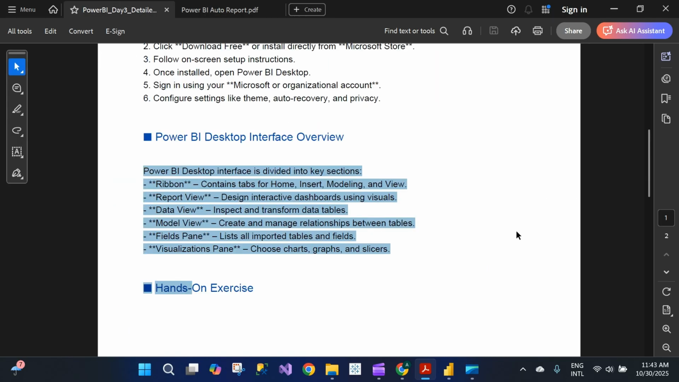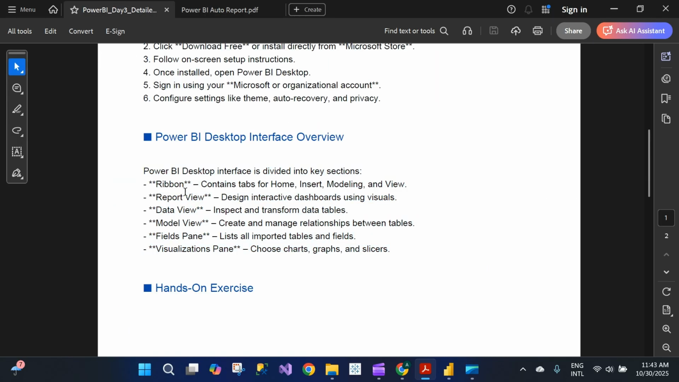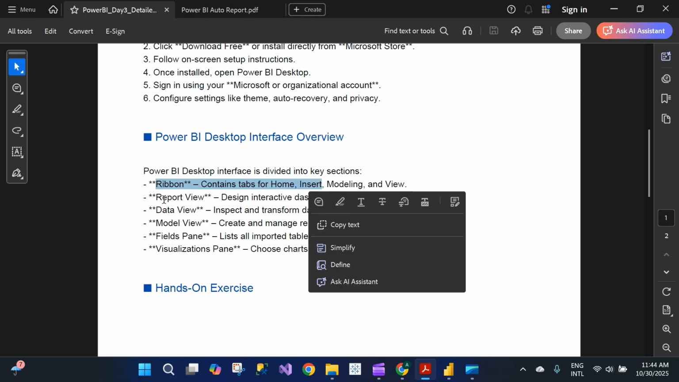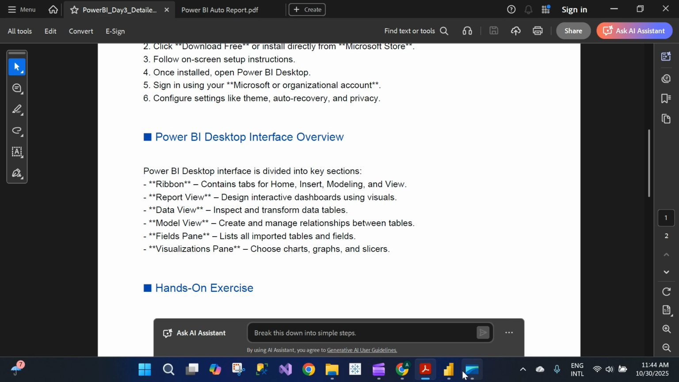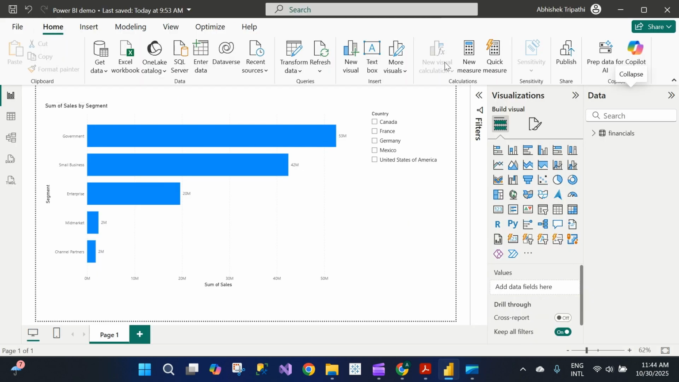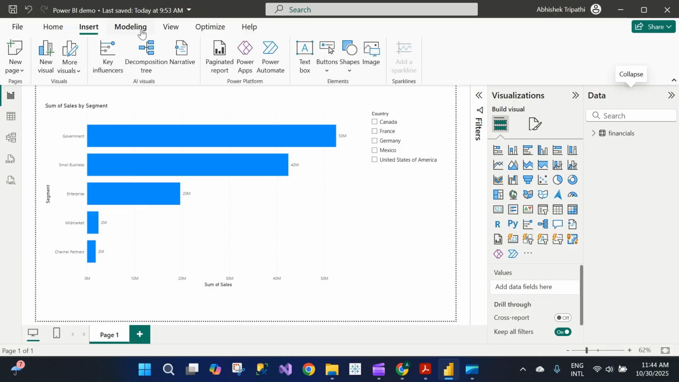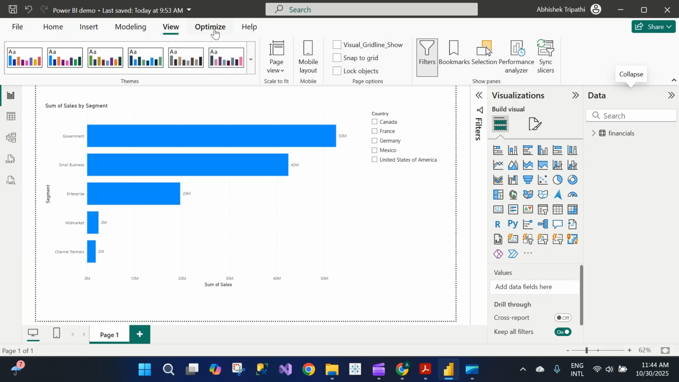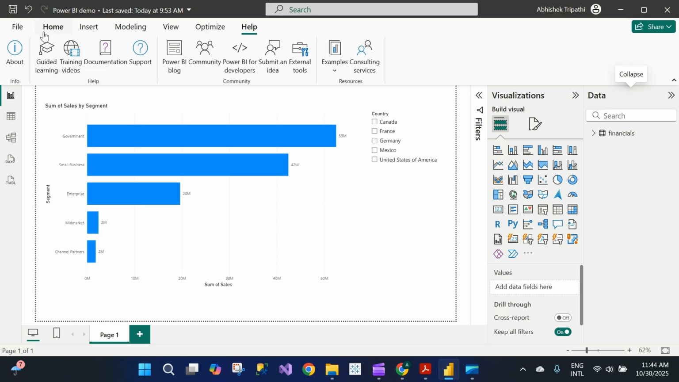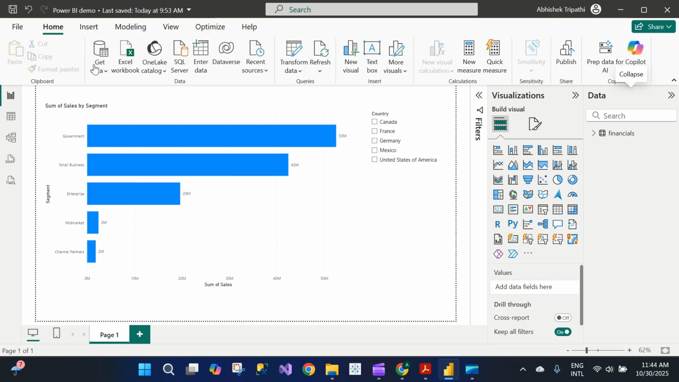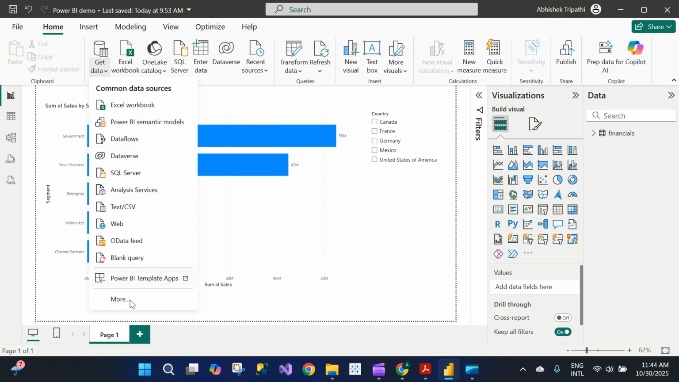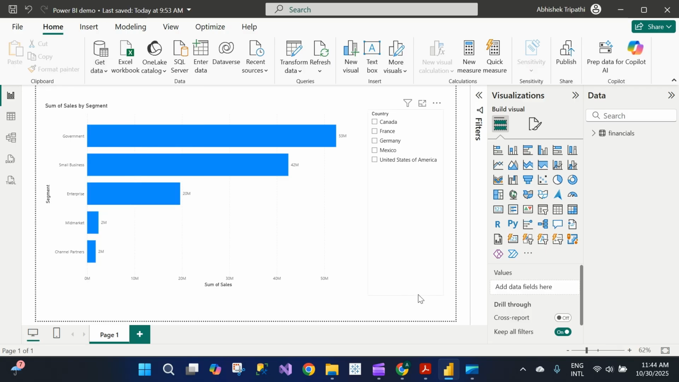Power BI Desktop interface: view, ribbon, report view, data view, model view, field panes, and visualization panes. So these are the views, like the ribbon, which has all these options: home, insert, modeling, view, optimize, help. You can go and see. And after downloading and connecting with the data from the different sources, we are going to explore that as well.